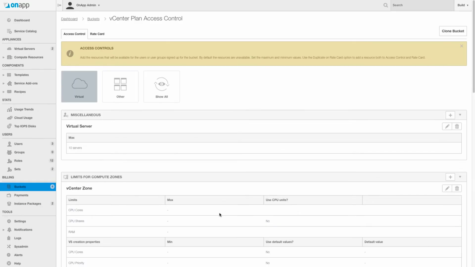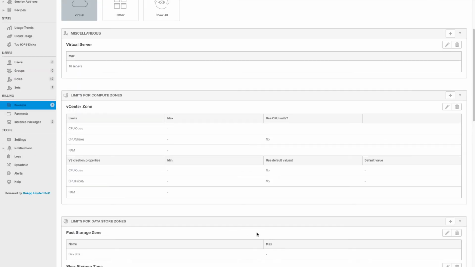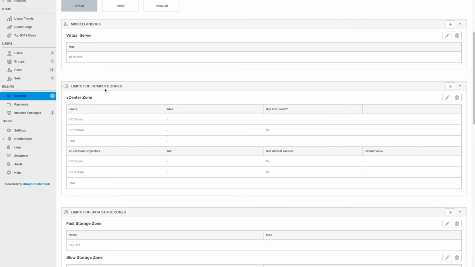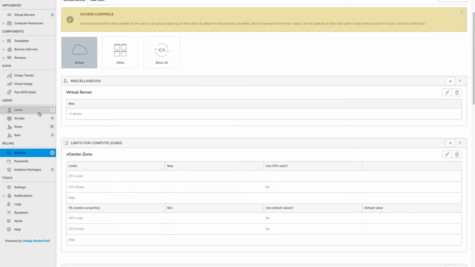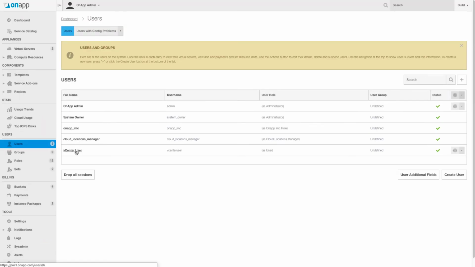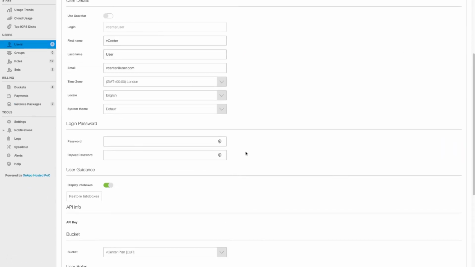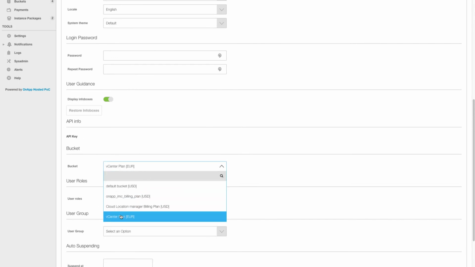Right, so we've added in our resources. So any customer that's assigned this bucket is going to have access to this vCenter, these data stores, and these networks. So let's check what bucket we've assigned to our user. So we've got the vCenter user here. If I go into edit this user, I can see here I've selected the vCenter plan.